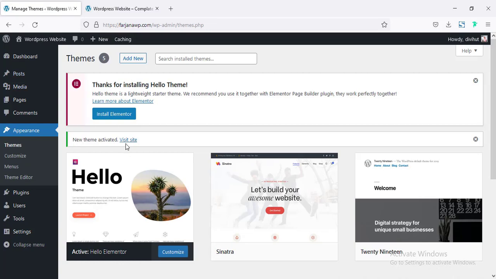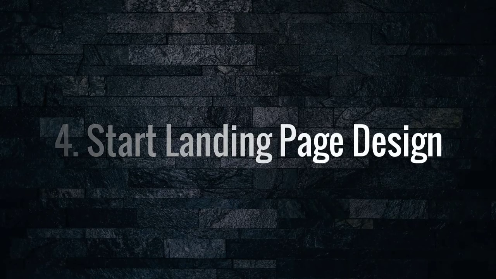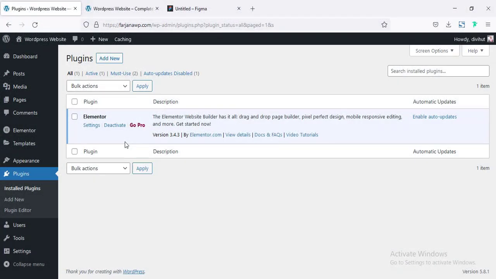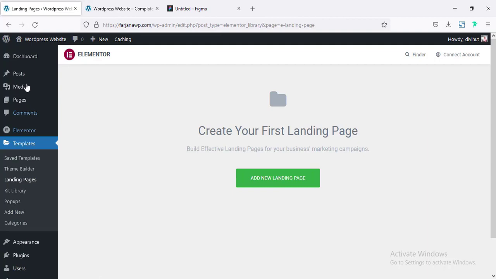And now from here you can see they are recommending to install the Elementor plugin. So from here you can go for Install Elementor and activate. Now I'm going to start our landing page design. And now after installing this plugin, if I go to Templates, here I will find the option for landing page. We can also go from Pages, but for Elementor I like to go from here.